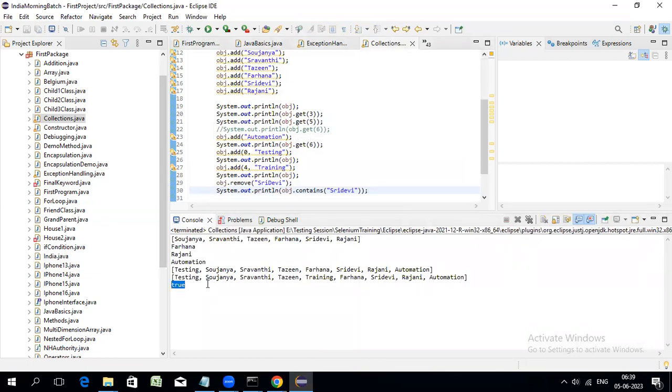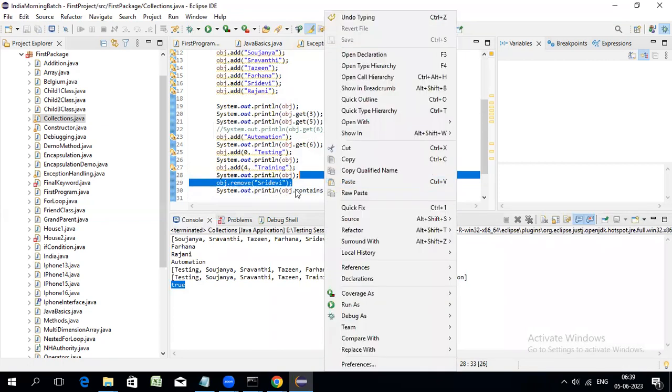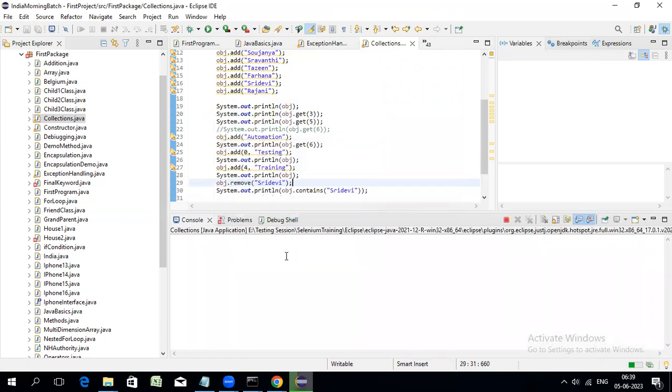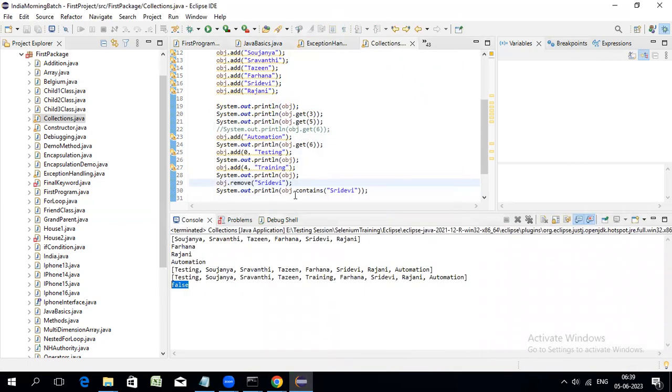Why? Case sensitive. Exactly. The D here, whatever I have used, is a capital letter. So it is case sensitive. You have to give the exact letter. So now, if you see, it will not give true, it will give false, because here I have removed Sridevi. So now in my list, Sridevi is removed.